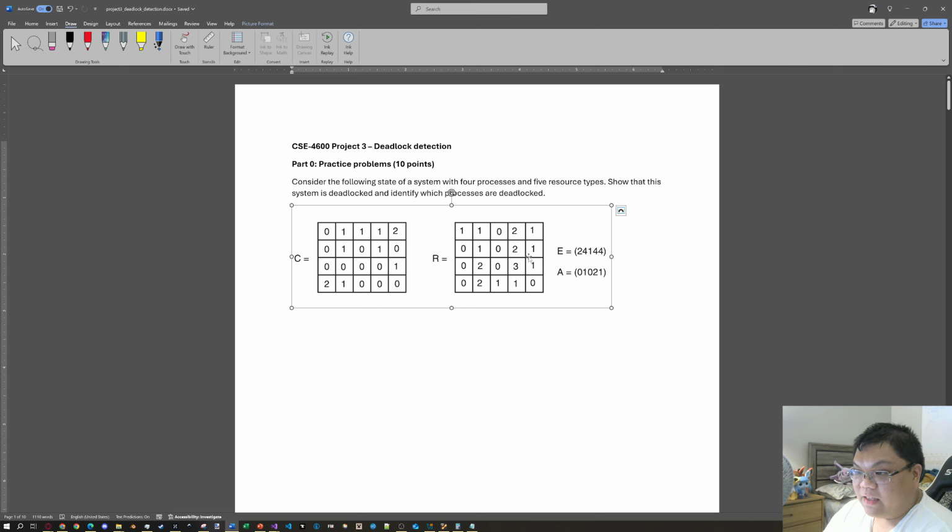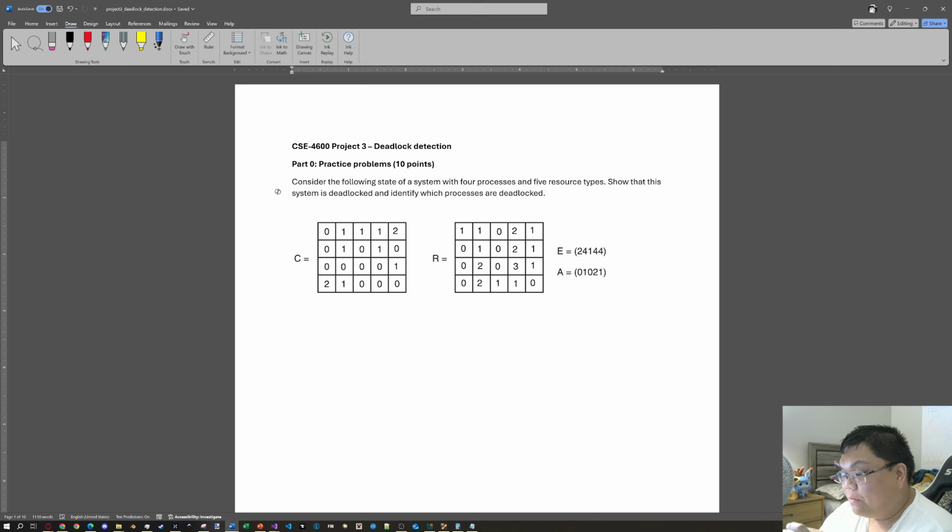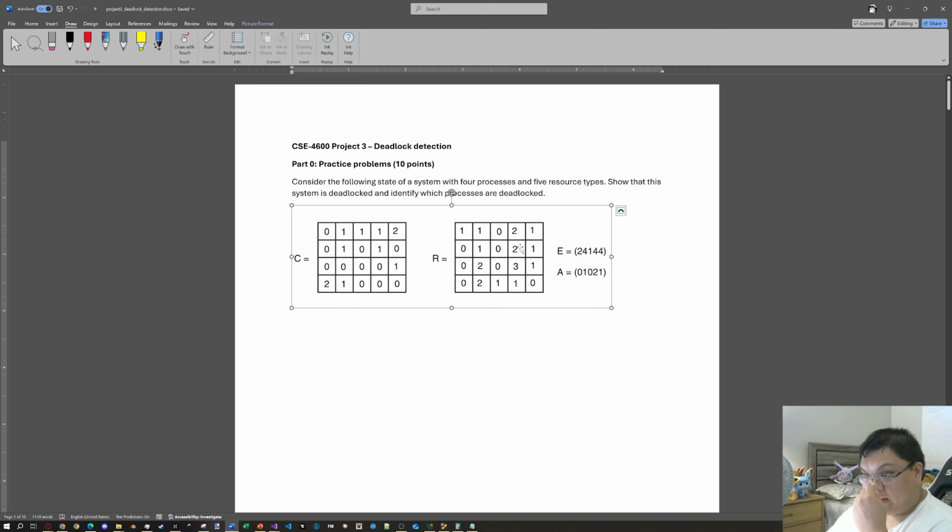So this system state is deadlocked. Your goal is to figure out which processes are deadlocked. Yeah, and that's it. You're gonna confirm that this is deadlocked, but you're also gonna check which processes are deadlocked. So, again, this is deadlock detection.